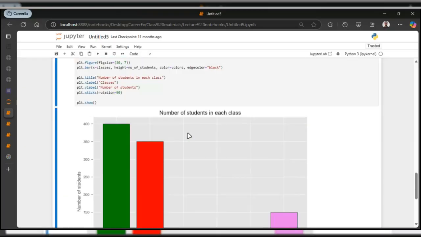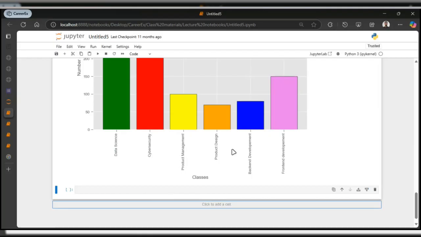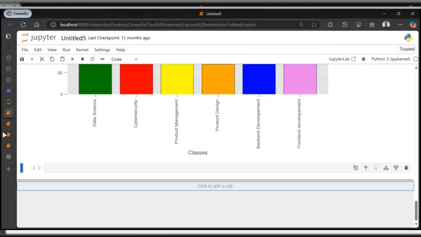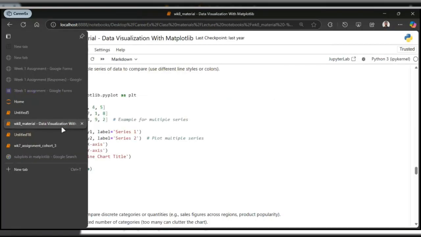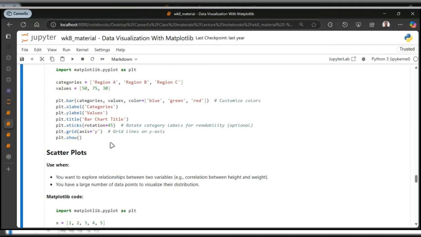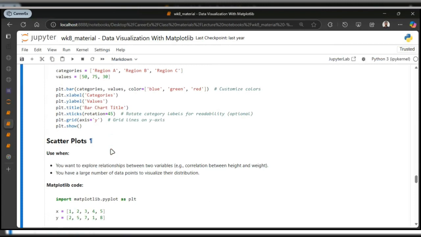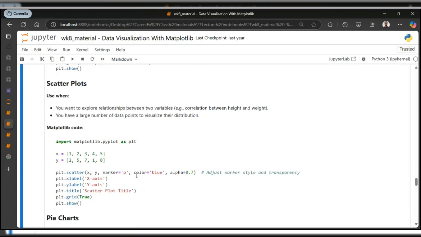All right. So we can just look at how we can do other charts quickly before we wrap up today's class. So let's look at how we can create a scatter plot. A scatter plot is used when you want to explore the relationship between two variables, e.g. correlation between height and weight, and you have a large number of data points and you want to visualize the distribution.